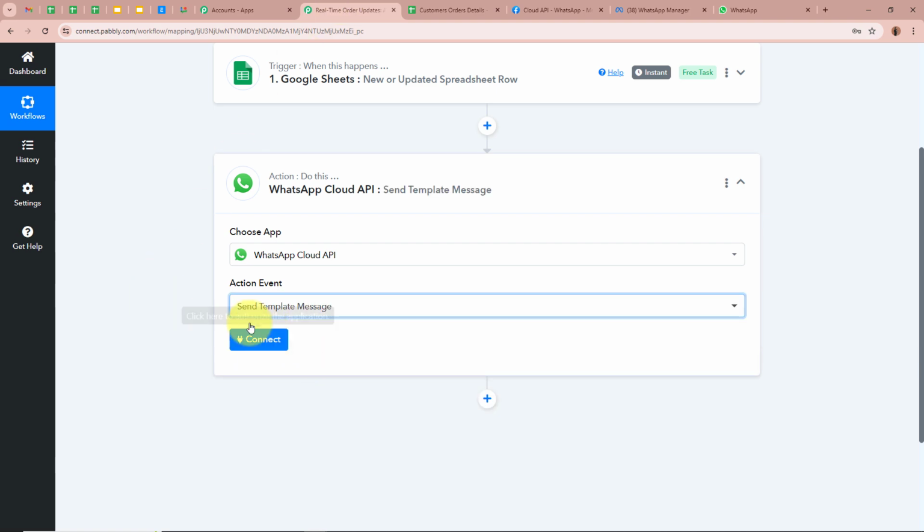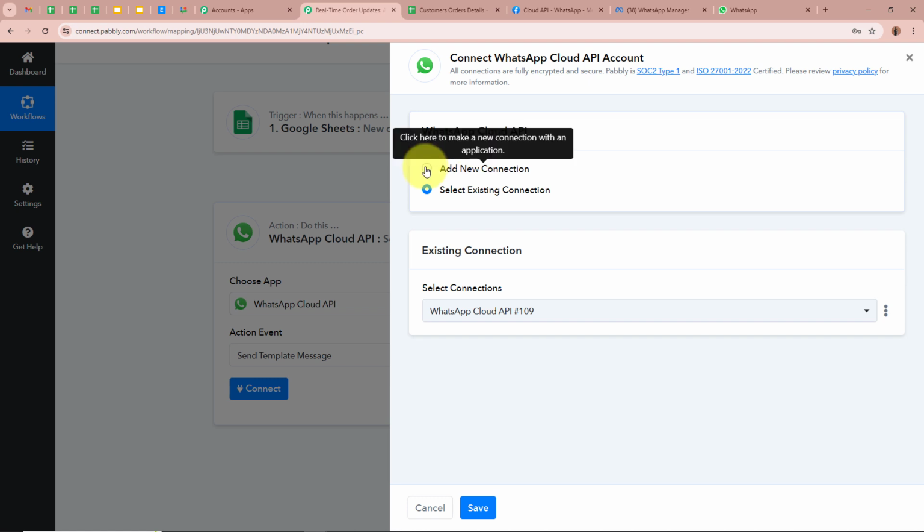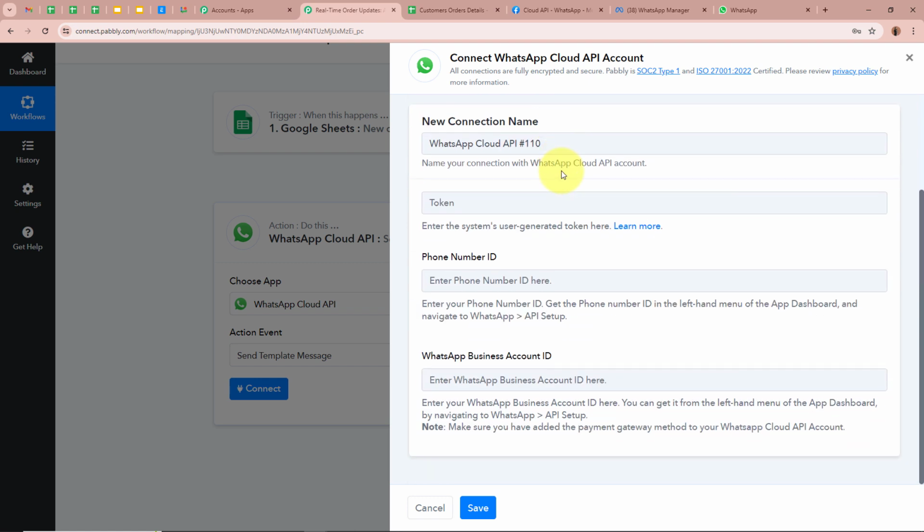For the action event, I'm going to select send template message, as we're going to send this template as a message to our customers. Then we're going to click on connect in order to connect WhatsApp Cloud API with Pabbly Connect. A new window is going to appear on which click on add new connection.